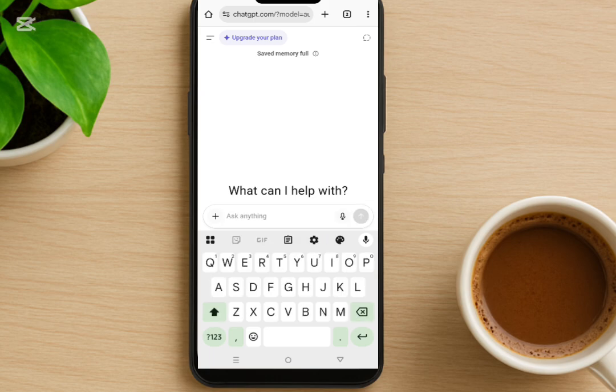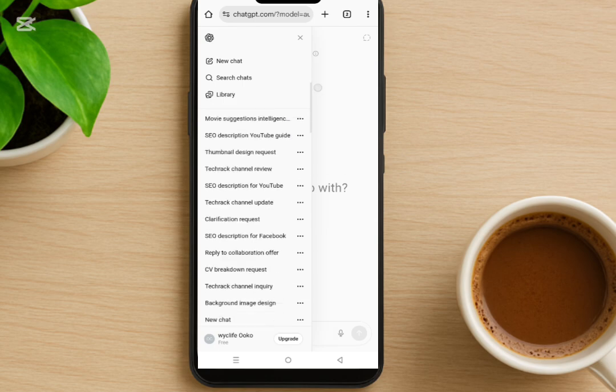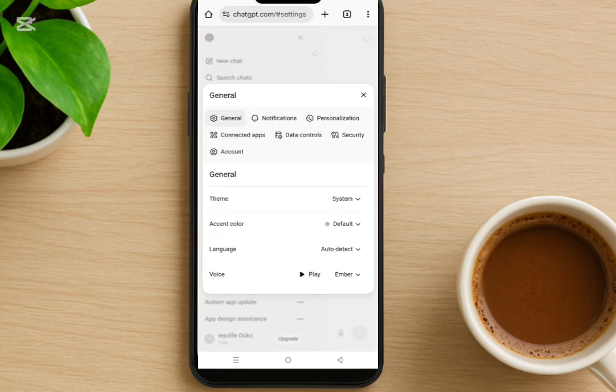Okay, let's get started. Once you are logged into ChatGPT, or you have accessed ChatGPT just as shown on my screen here, what you want to do is tap on the left panel. Then scroll down. Now click on your profile, then click on settings. After clicking on settings, make sure you follow every step here so you don't make any mistake.